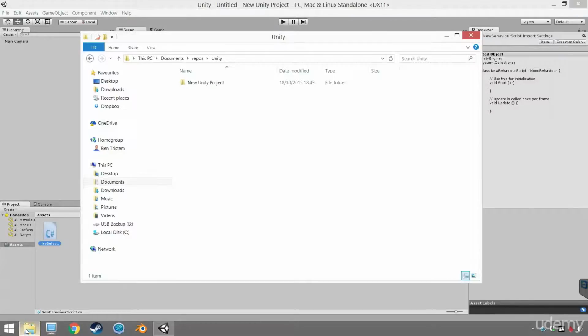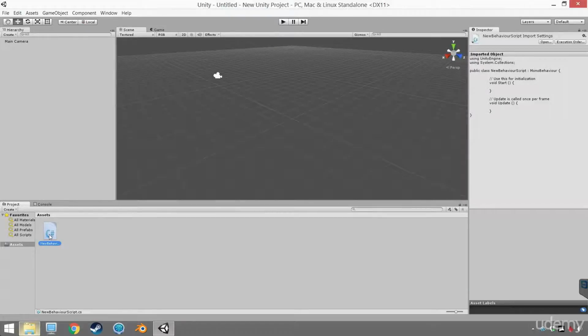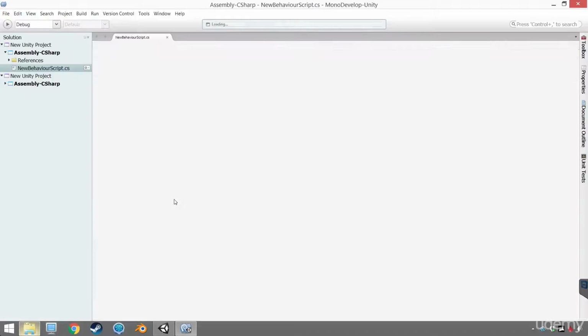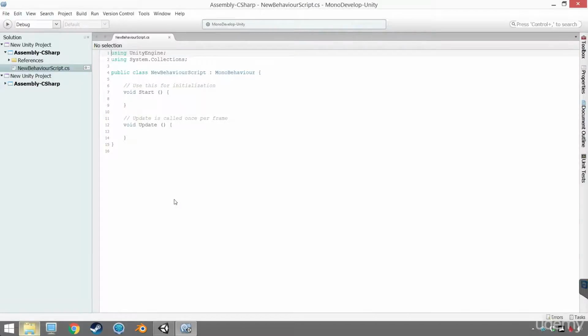Now, where is it? Let's have a look back at it in the file system. In this new Unity project folder, under Assets, we have New Behavior Script.cs. Okay, that's been created for us. So that's where it is. Now, when in Unity we double click it, it's going to open MonoDevelop. You don't edit scripts in Unity, you edit them in MonoDevelop.